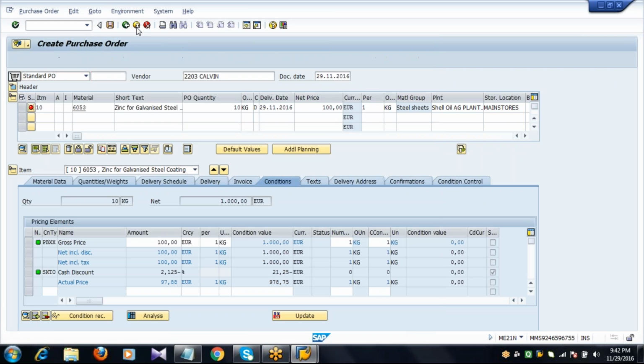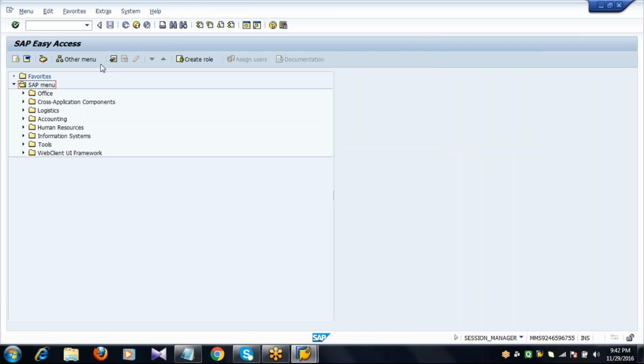Because we have activated the indicator source list for the material, but from which supplier you want to purchase it, we have not mentioned. So what is the concept of source list? Fixing the vendor to purchase the material. We have not fixed it. We have just activated the indicator and are trying to create a purchase order to any vendor, either vendor A, B, C, etc. The system is not allowing us because you have not created the source list.